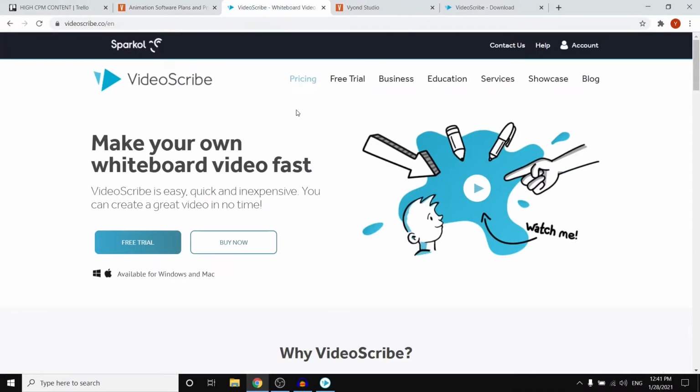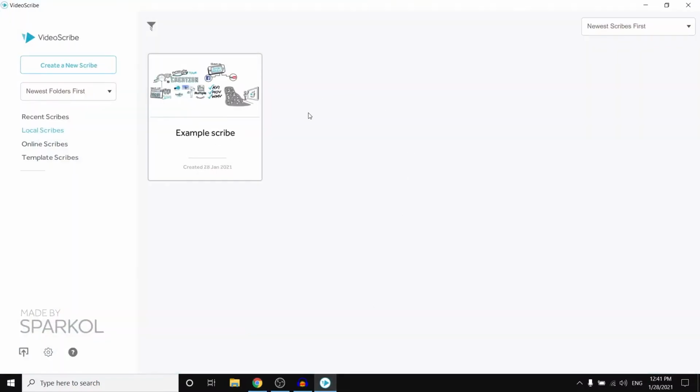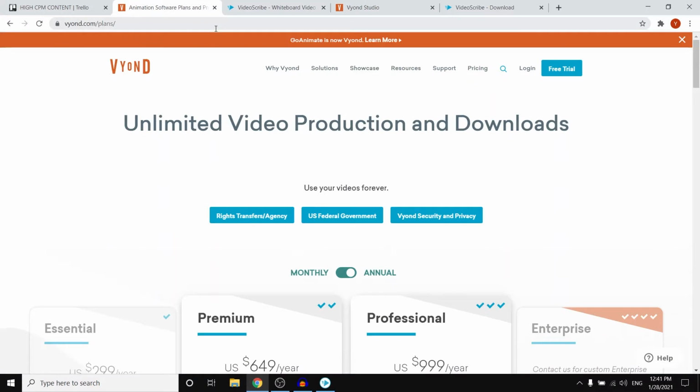Vyond versus VideoScribe. In this video, I'm going to compare these two softwares so that you can get a good understanding of which one you would like to use. So this is Vyond and this right there is VideoScribe. So what I'm going to do is compare pricing, features, and the actual videos that you can make with them.